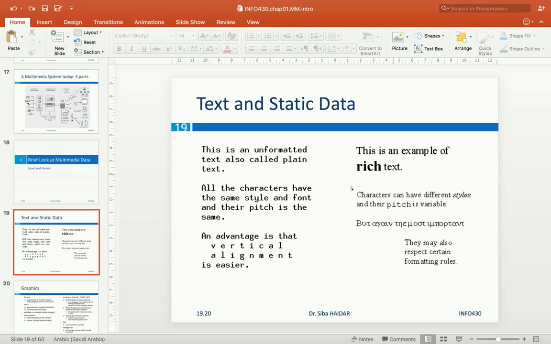That's why you have something called rich text, which is text with characters that can have different styles and their pitches are variable, and they may also respect certain formatting rules.